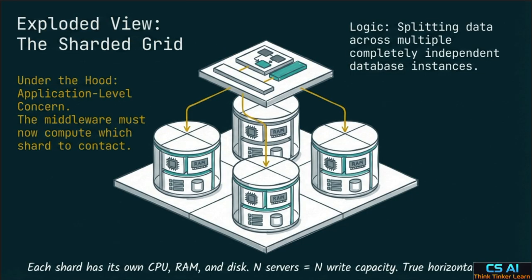Welcome to the Sharding Grid. This is true horizontal scale. You're spreading data across multiple, completely independent database instances. Each shard has its own CPU, RAM, and disk. N servers equals N times the write capacity. The catch? It's no longer the database's job to route these requests. It's an application level concern. Your middleware now has to calculate exactly which shard holds the data.